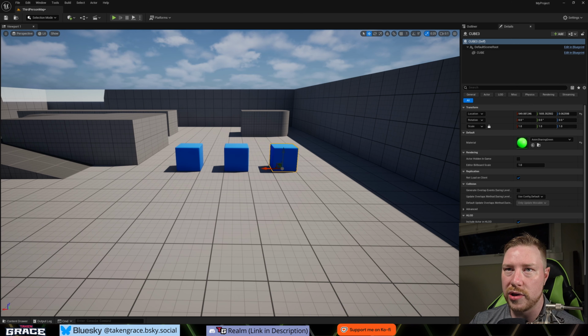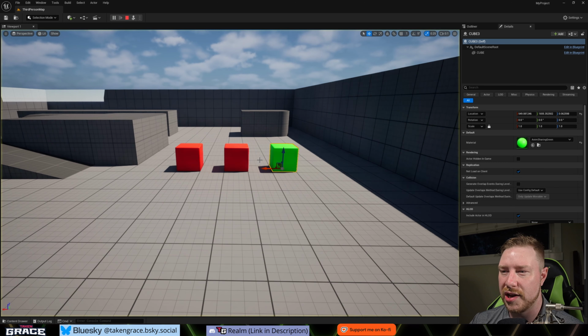Now we're going to simulate, and you'll see that every second now, the cubes are going to change to a different color or the same color or whatever.